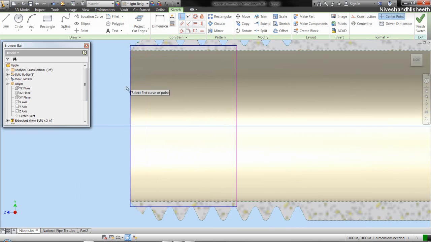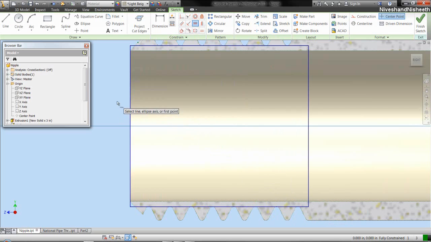Okay. Apply the horizontal constraint between these two endpoints. Convert the rectangle into construction geometry.